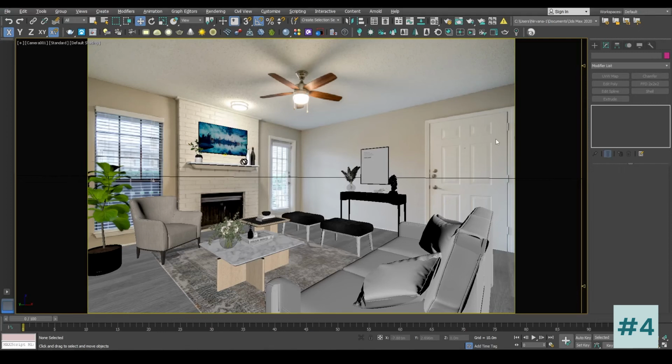Alright guys, now we have placed all the furniture and the accessories that we were supposed to put inside this scene. Now you must have understood how we are supposed to merge objects inside 3ds Max, or for virtual staging or for any other project, you can use the same process to merge the objects inside your scene.